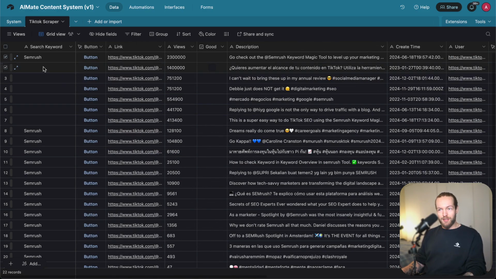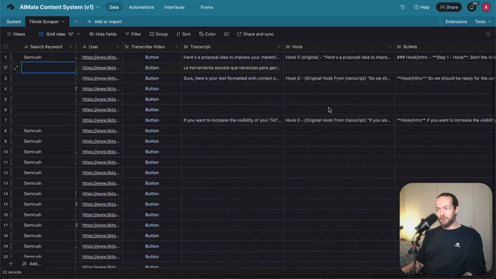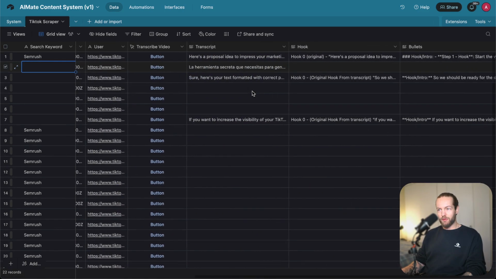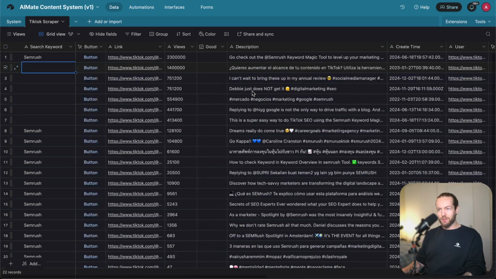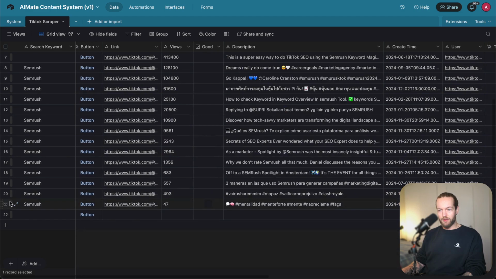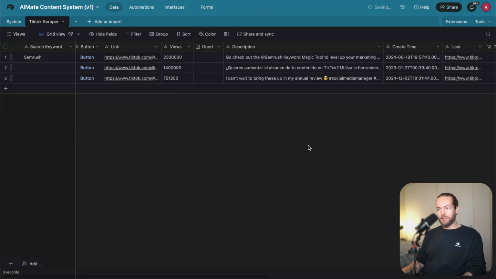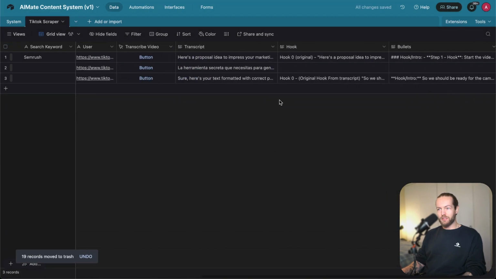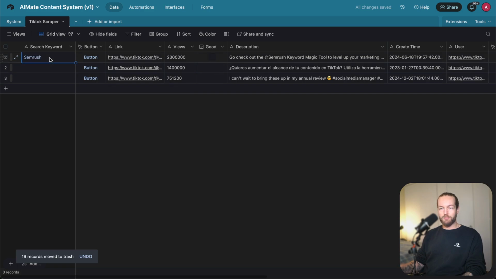So the first step that I did was basically I started setting up this TikTok scraper. And I kind of want to keep some of the items in here. So let me actually take all of this and delete it all for you guys. So I'm going to delete all of them, and then I'm going to click on the button to make the automation run. I'm also going to explain the automation quickly.